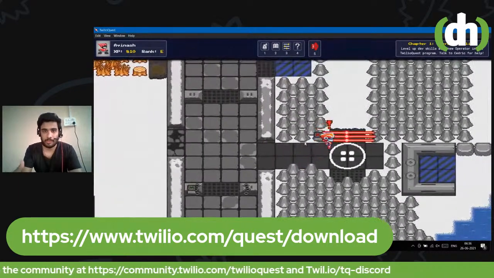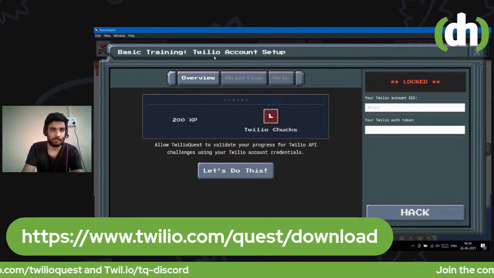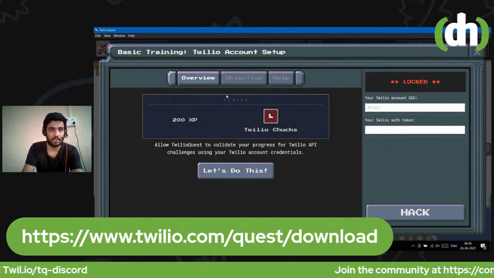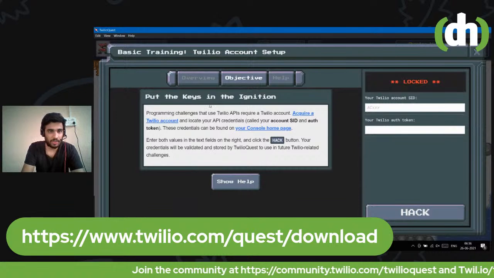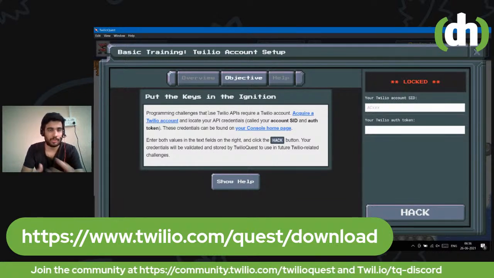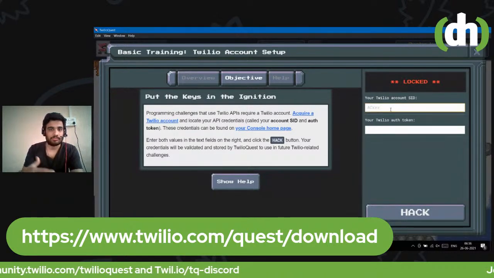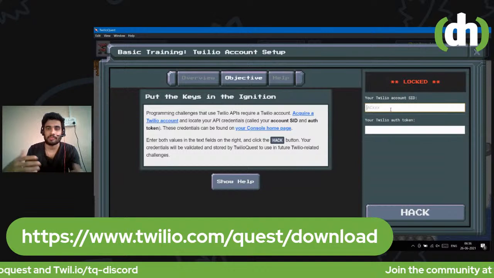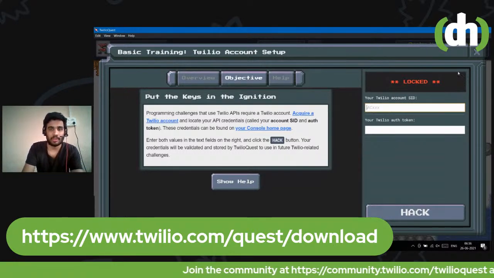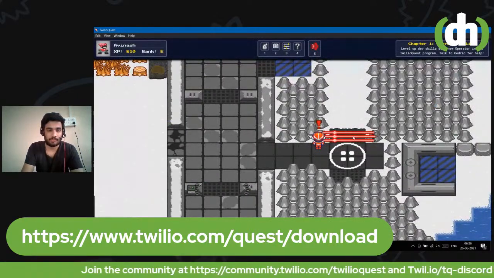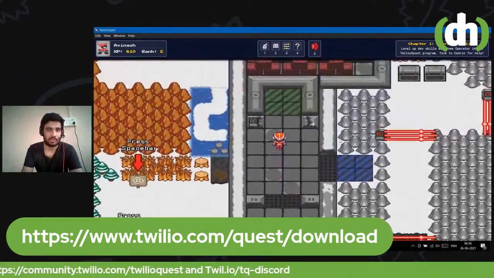Here's a barrier. So I'm going to go to the barrier and then press space. It is going to open up this mission, the objective for us. There is the overview, there's the objective, and you read through the objective. It asks you to do a specific set of tasks and then enter a certain answer or something similar. You enter it and then click on hack. You would essentially open this barrier and then progress to the next step. So that is how TwilioQuest works.